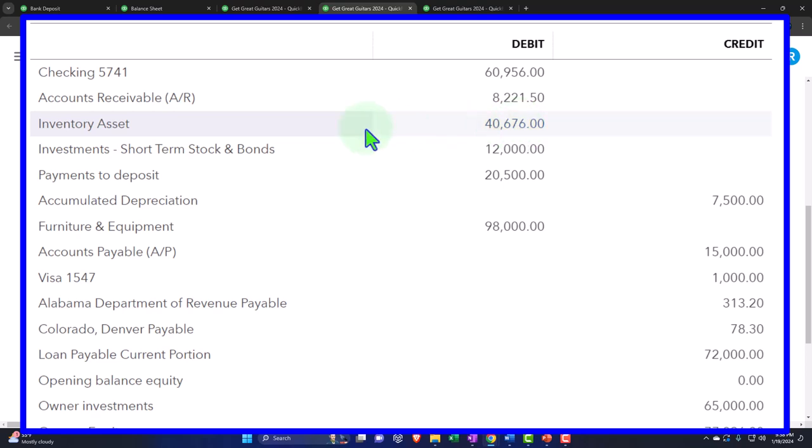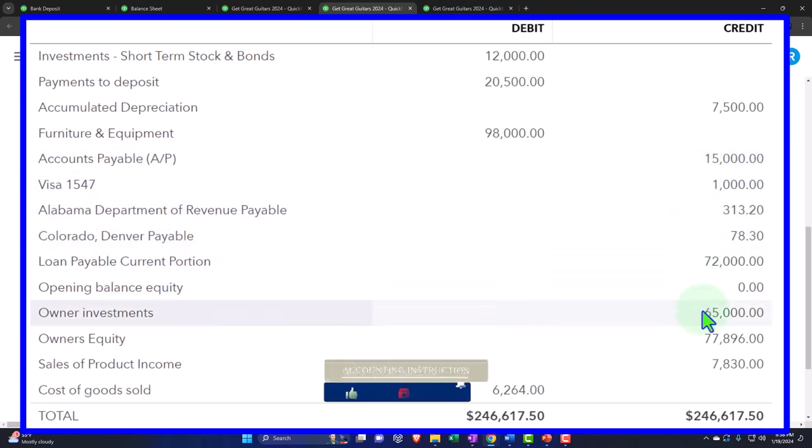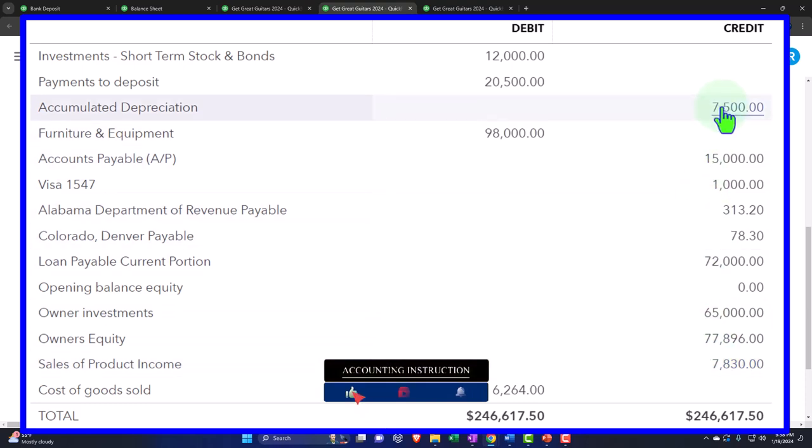But just remember, this is the balance sheet on top of the income statement: checking account, asset account, accounts receivable, asset account, inventory, asset account, investment, asset account, payments to deposit, asset account. We've got the accumulated depreciation, contra asset account, still an asset, but it brings down the total asset balance. Furniture and equipment, asset account, accounts payable. This is where the liabilities start. You can see all the credits lining up. You've got that credit, but that's an outlier. That's a contra asset. These, they're all the credit side.